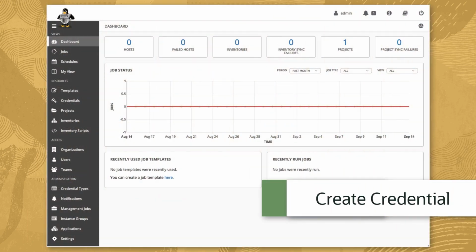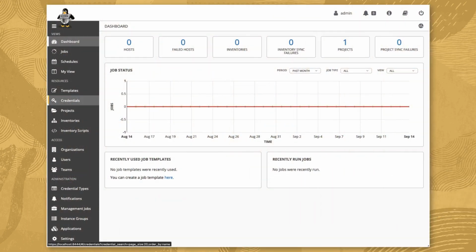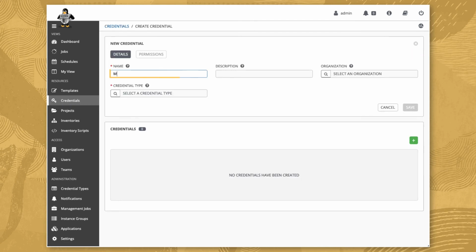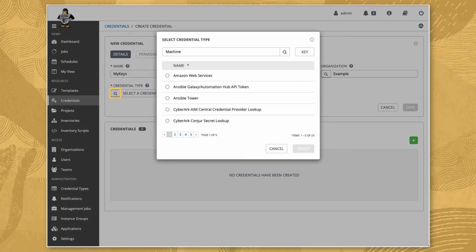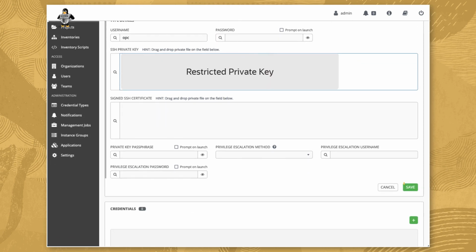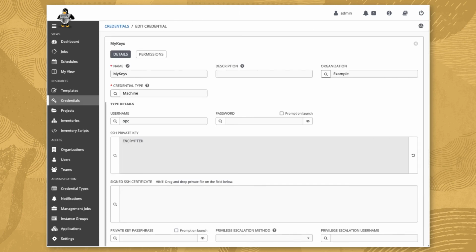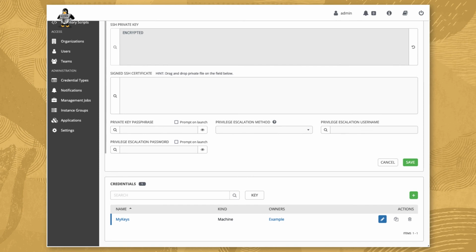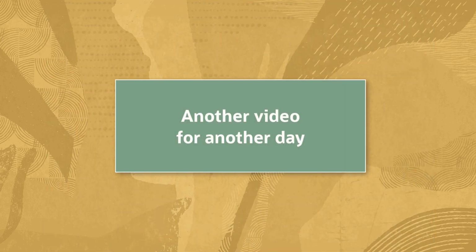So let's create a credential. Navigate as before to Resources, then Credentials. Click on the green plus button, which opens the new credential page. Enter my keys for the name. Next, select a type based on its purpose. I've selected Machine from the list that holds my username, password, SSH private key, and other security details for my host. Review and click Save. We can now apply this credential to other Oracle Linux Automation Manager resources, such as projects and job templates. However, we'll save that for another day and a different video to explore in this series.